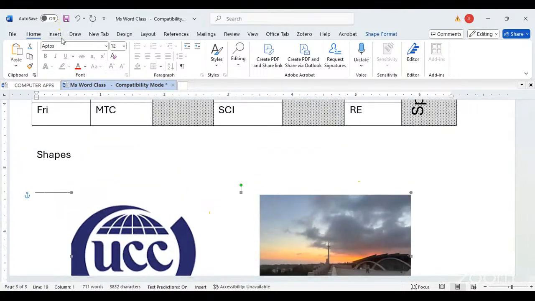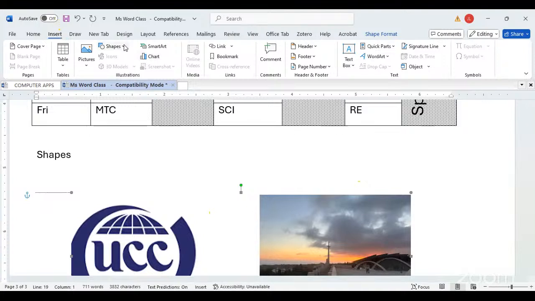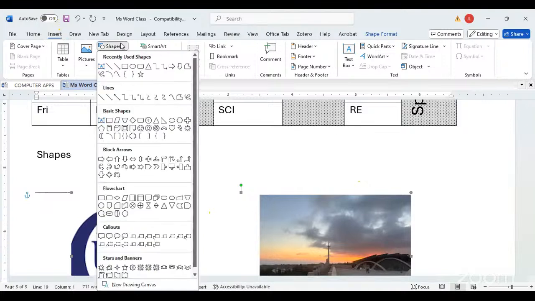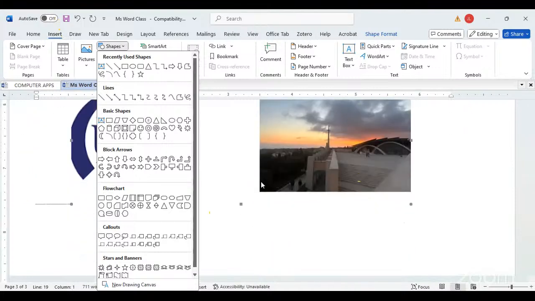Then for the shapes, we can have quite a number of shapes as you see them here. They are what we call the callouts, basic shapes, flow charts. You're writing something and you want to direct people where to go. You want to draw a simple curve. You want to draw a circle. These are all the shapes that we can actually talk about here.